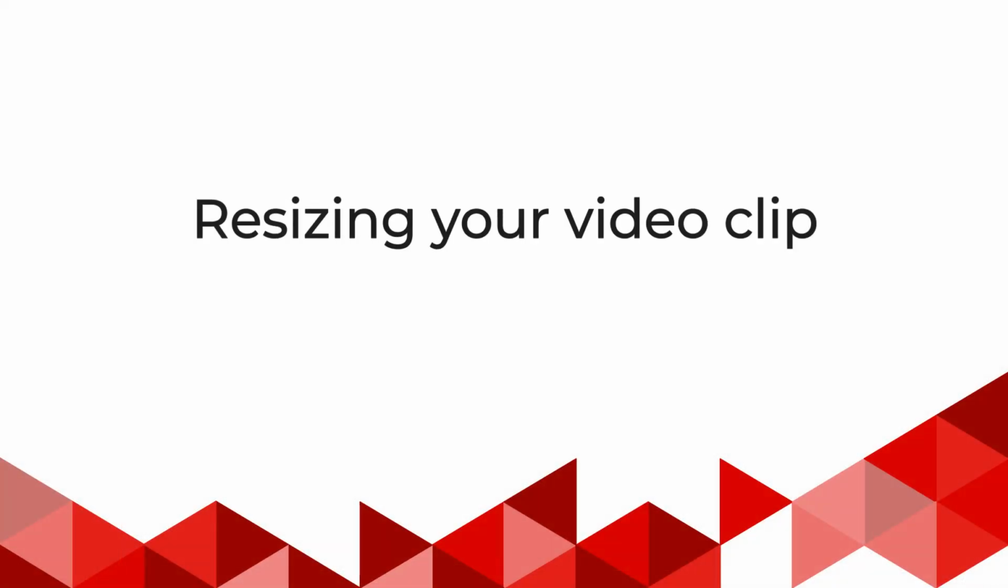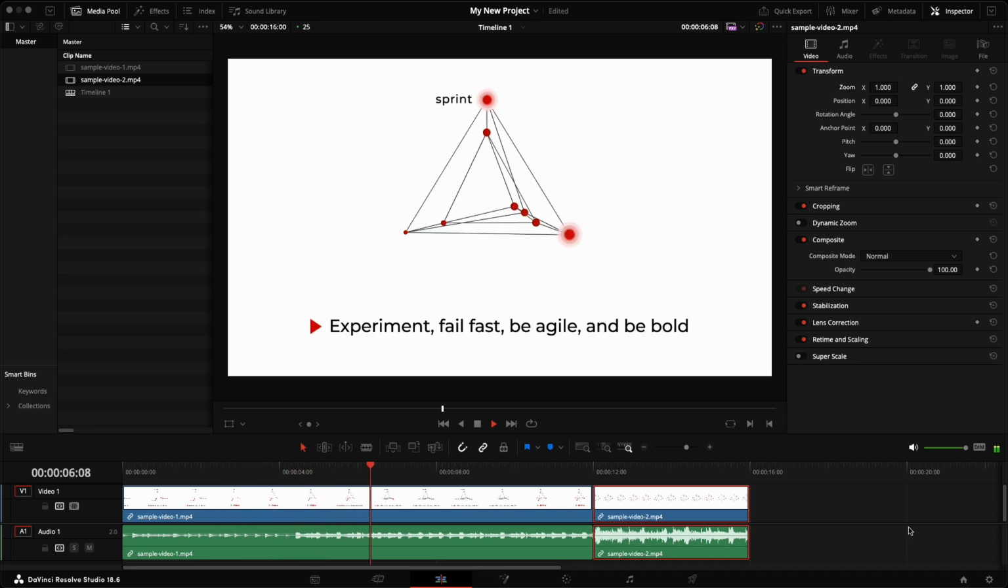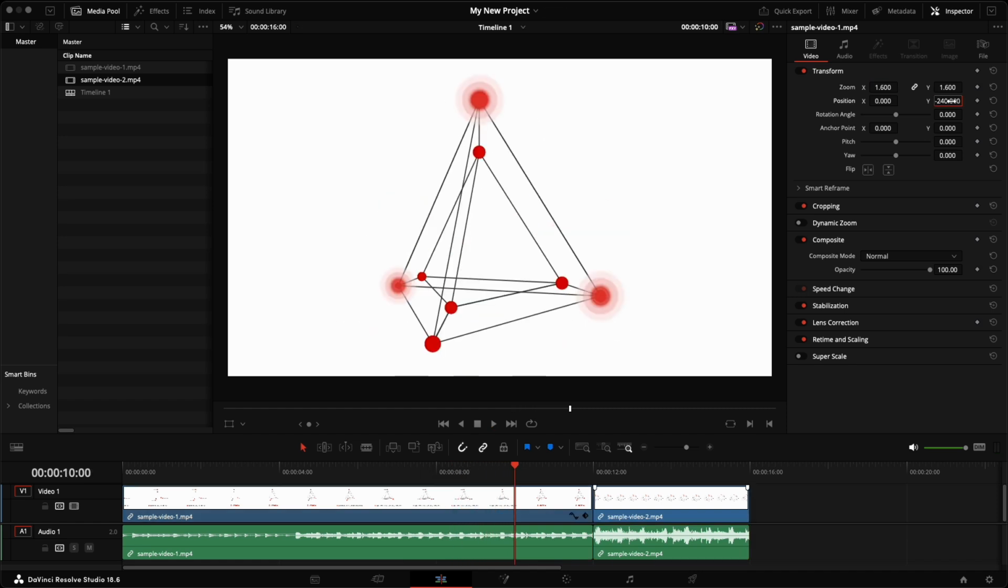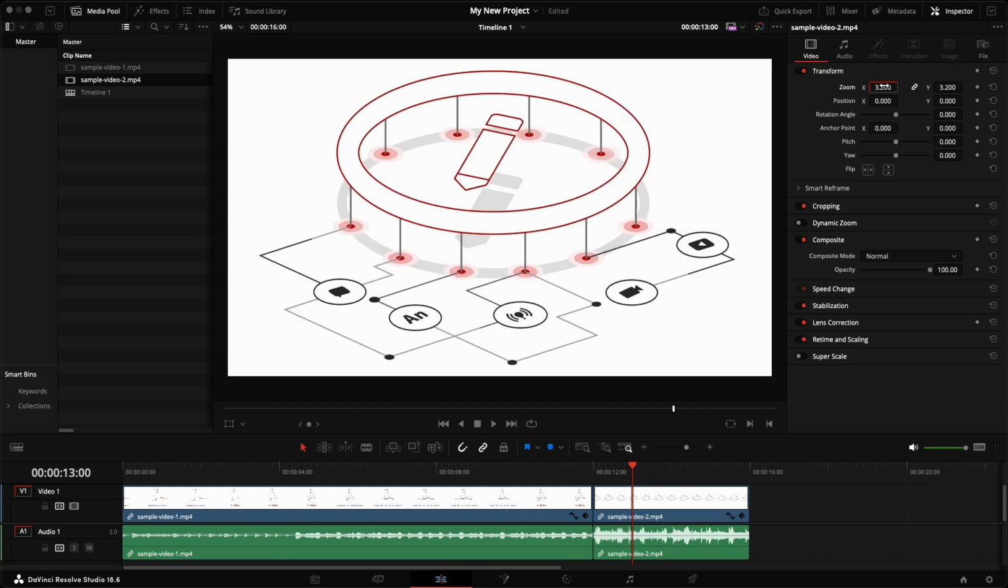Resizing your video clip. Finally, let's look at resizing your video clips. There may be times where you want to change the size of your clip in relation to the screen. For example, when you want to zoom into the clip, or you want a vertically aligned video to fit into a horizontal screen, you can use this technique for these situations.